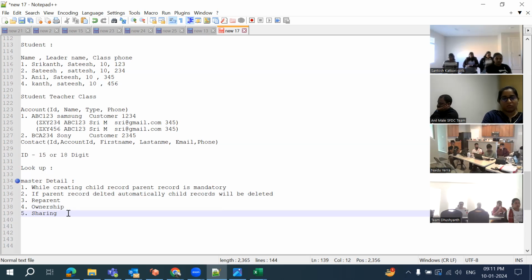So now, if someone asks that I need to create a relationship between two different objects, at that time we need to keep in mind whether I need to go with master detail or not. If you go with master detail, you need to keep these five properties in mind.